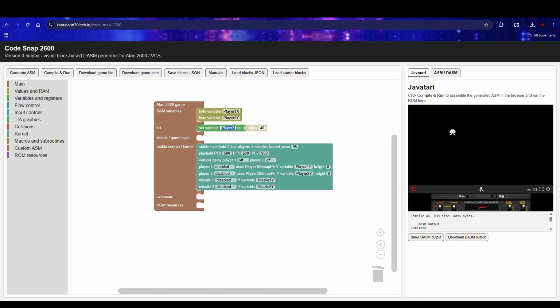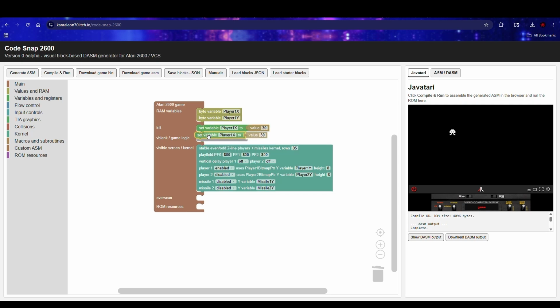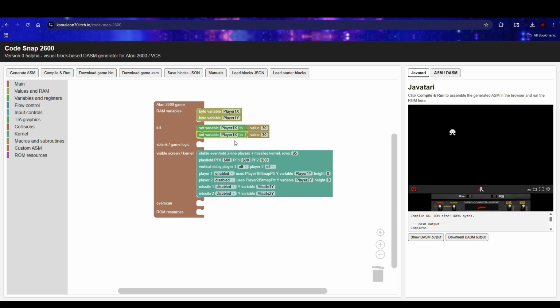Then I set the variable, I can initialize this variable, so I can set this variable player1 x to a value, I can drag this value. Let's say we start from position, I don't know, 30 on the screen. And I'll do the same for the y variable in initialization. Okay. And let's say 40.